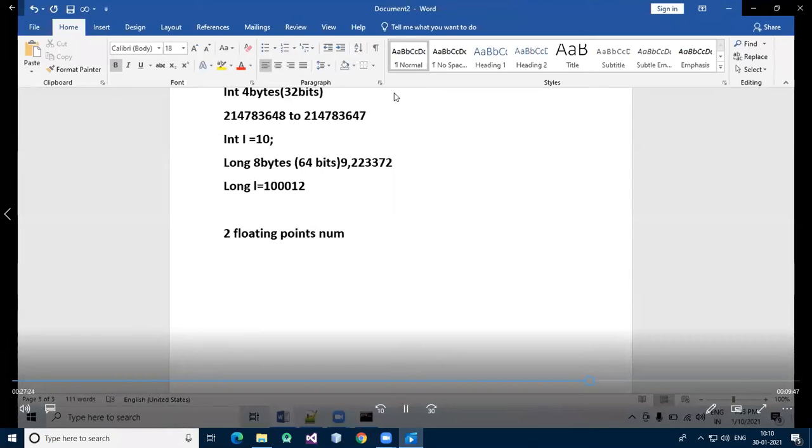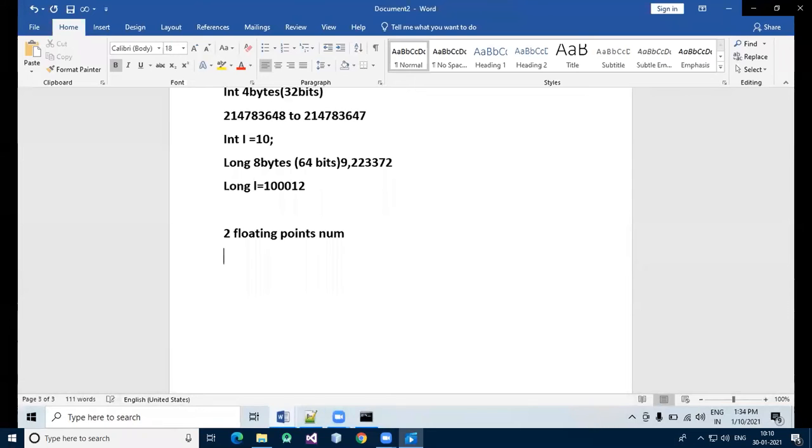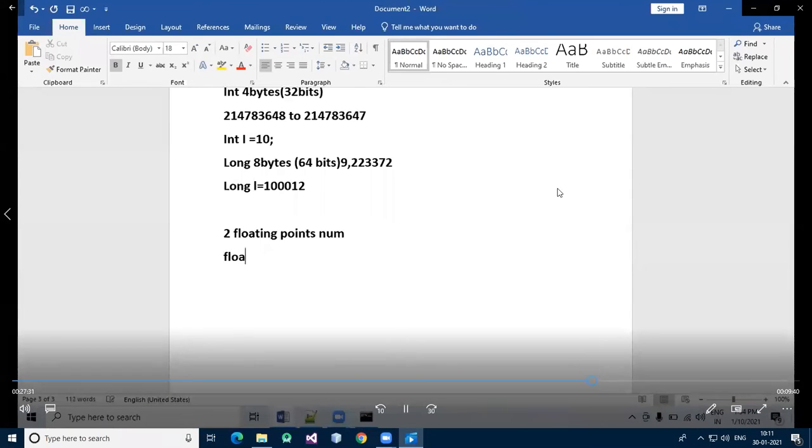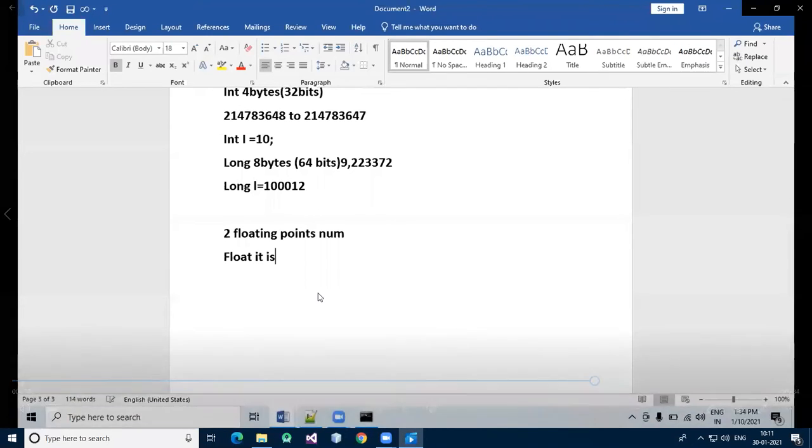So floating point numbers. This group includes float and double. Float is 4 bytes, that is nothing but 32 bits. The float data type default value is 0.0f.